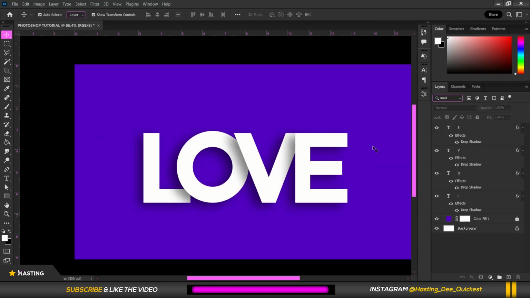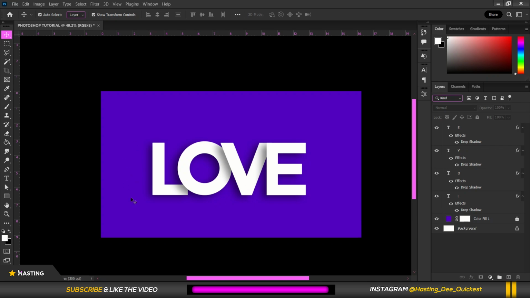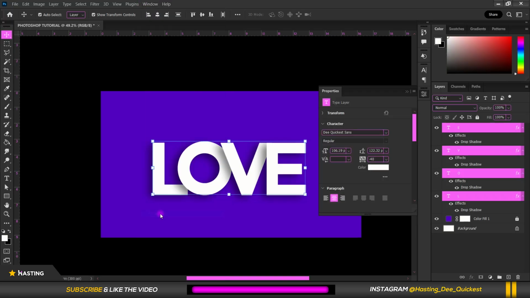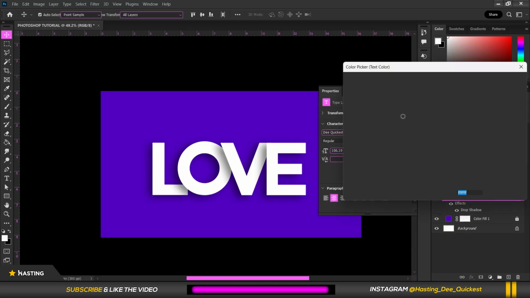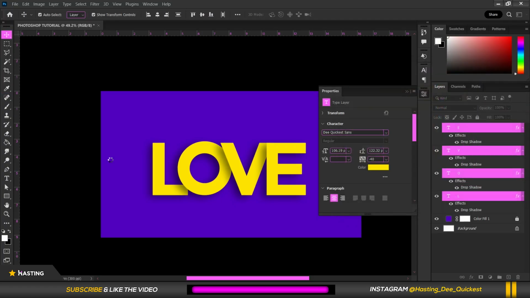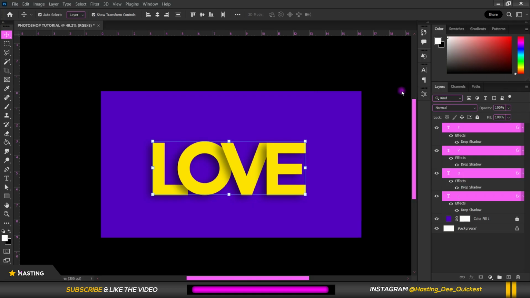So if you want to change the text color at once, just select all of them like this, go to Windows, select properties. The properties panel pops up over here and you have color. You can change the color over here, as you can see. So you can change it to your preference, and if you want to reduce the size, you can also do that as well. So that's how to create this drop shadow text effect.